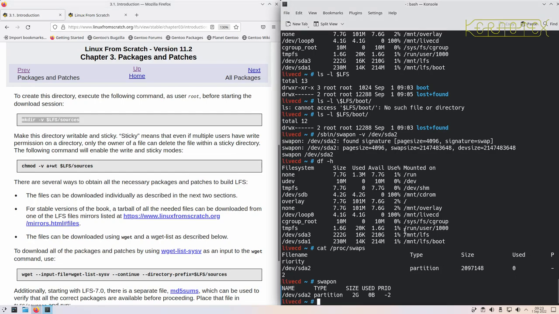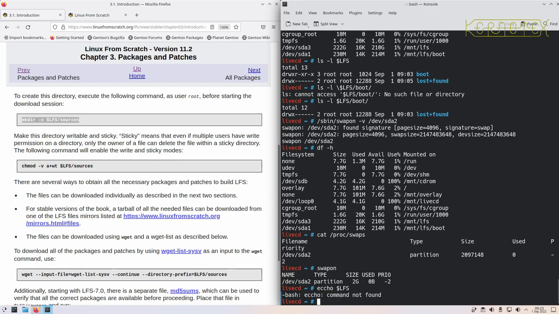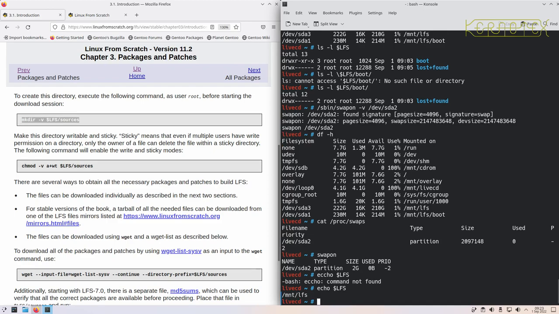So once again, if you've had a little break, just check that the LFS environment variable exists. And it does. So we can run this command successfully.